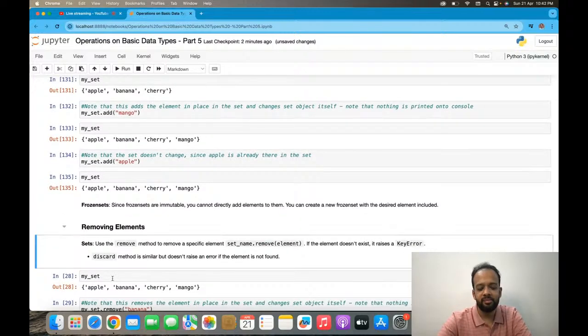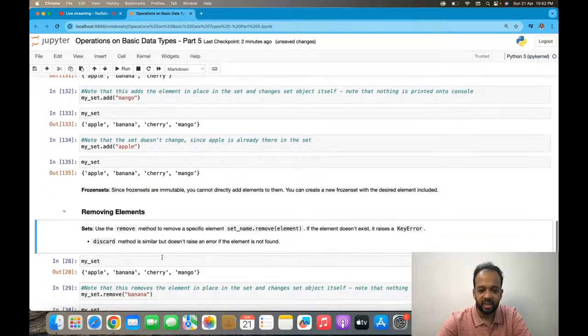Now, how do you remove elements? There are two ways of removing elements from sets. For frozen sets, there is no method because frozen sets are immutable. In sets, you can use the remove method to remove a specific element. And the caveat here is if the element does not exist in the set, it will throw a key error. It will say that this element does not exist, I'm not able to remove it. This is an error, so it will throw an error as well.